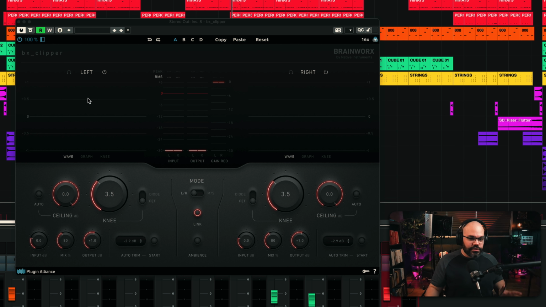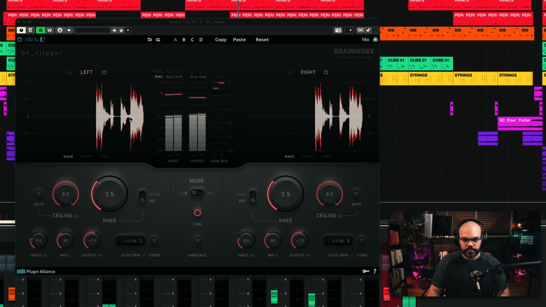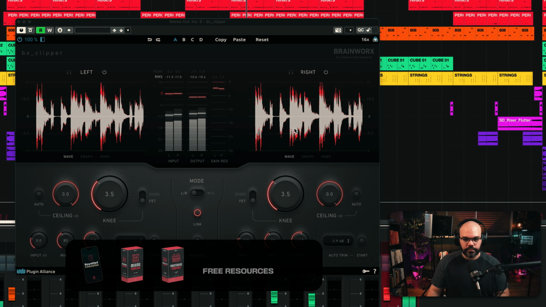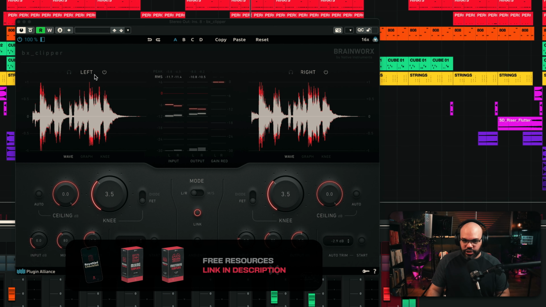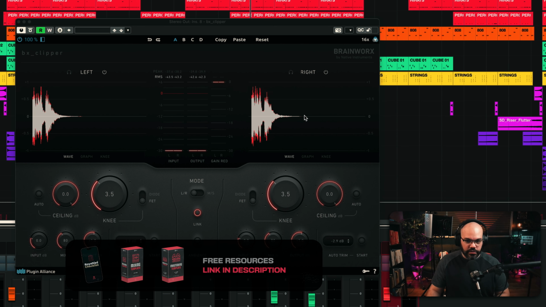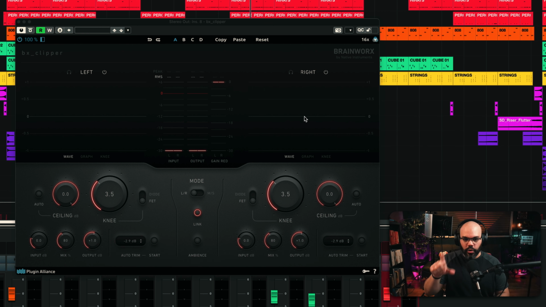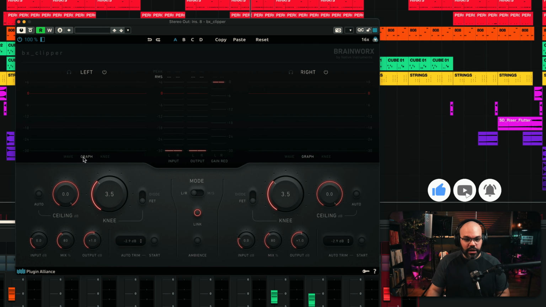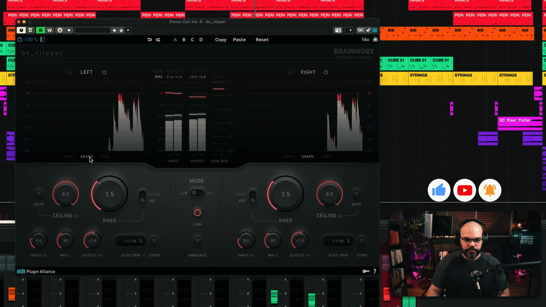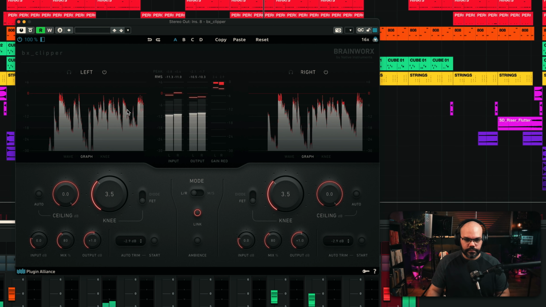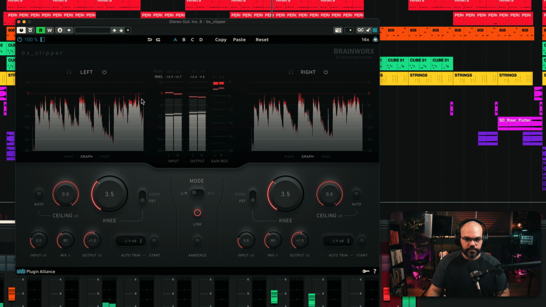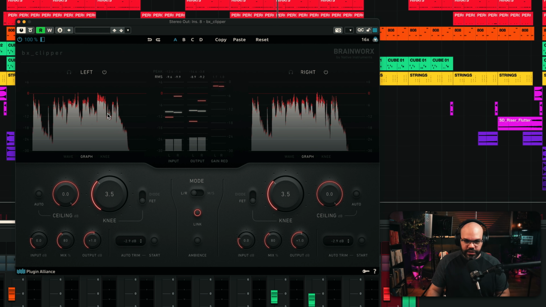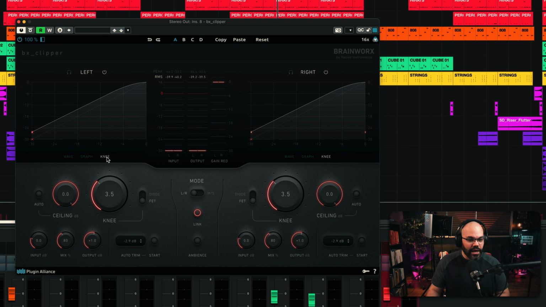This clipper in particular has a bunch of cool stuff that we need to talk about. Here you have three modes. You have the wave mode, that's going to show you the left and right channels right there, what the waveform is doing. You have also a graph, which is super useful as well. And also you have the knee.